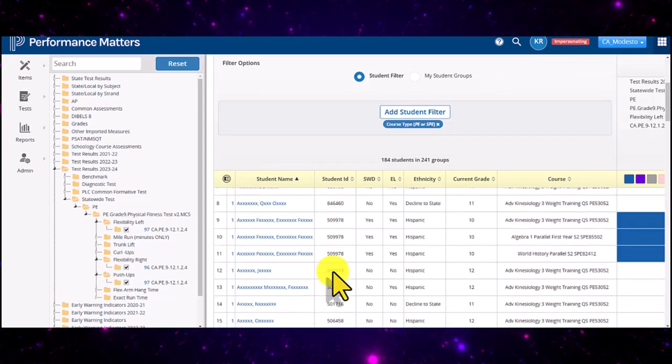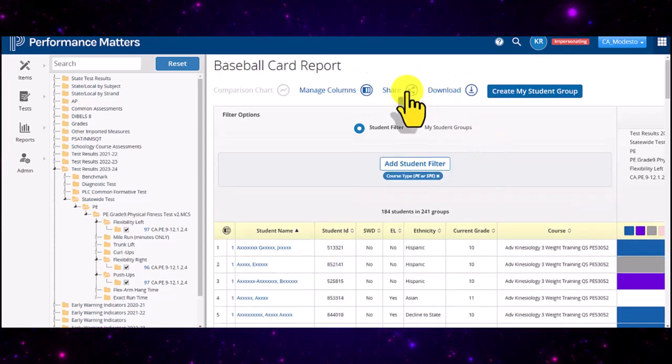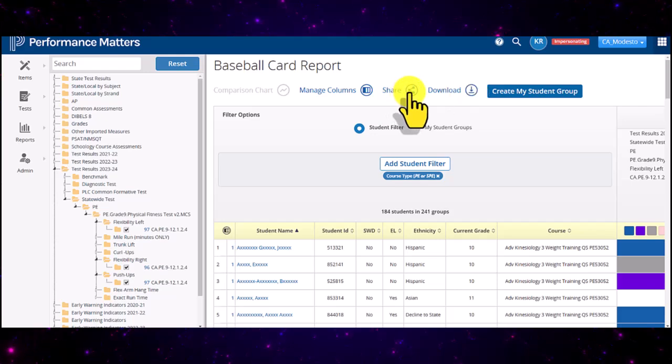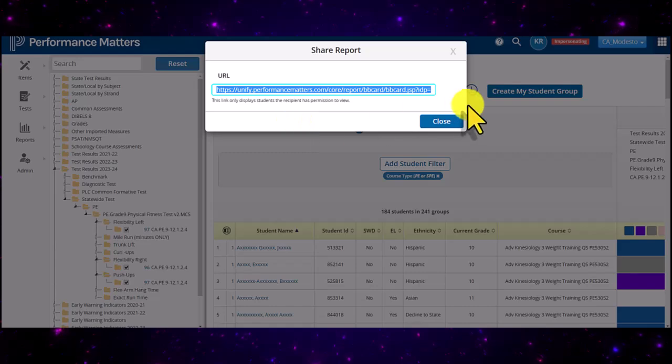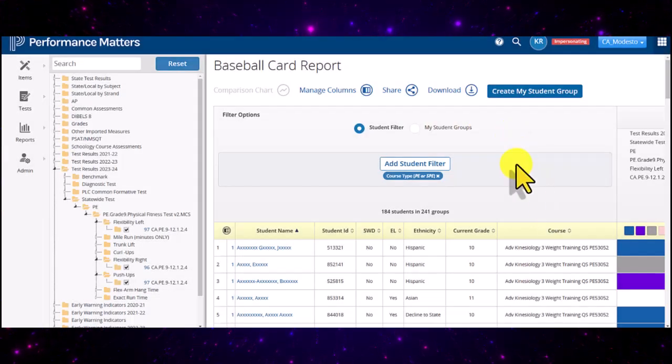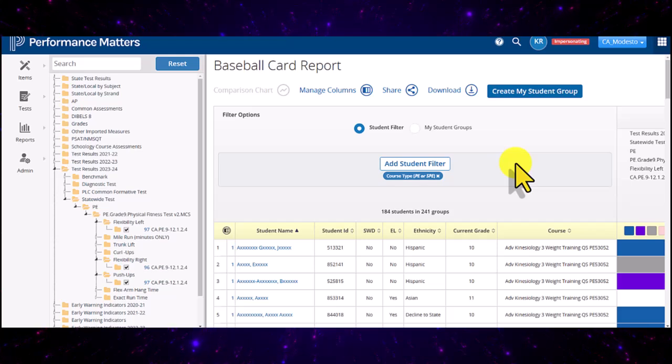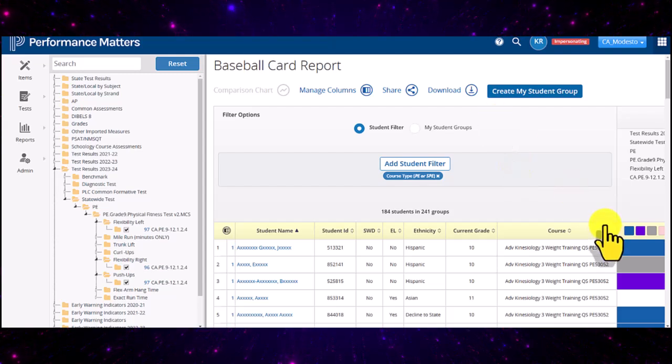And you can run this or share it. You can download it. And if I click share, it's going to give me a link now that I've made this terrific report. And I can share this with the rest of my PE department. And when they click it, they won't see my students. They're going to see their students. So if you're a department chair, you can make this for your whole department. But it's a great way to look at your data for your current students.